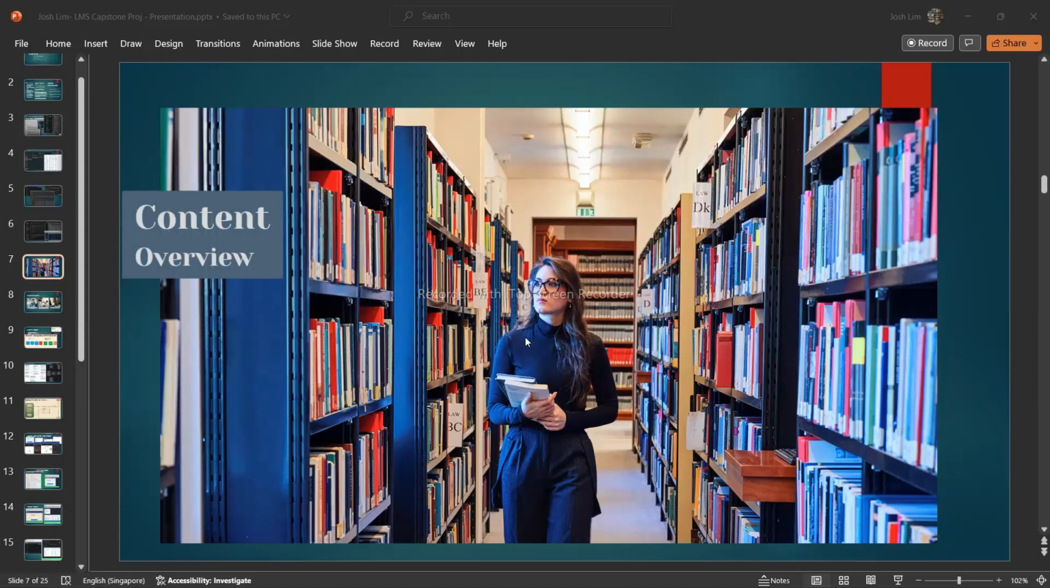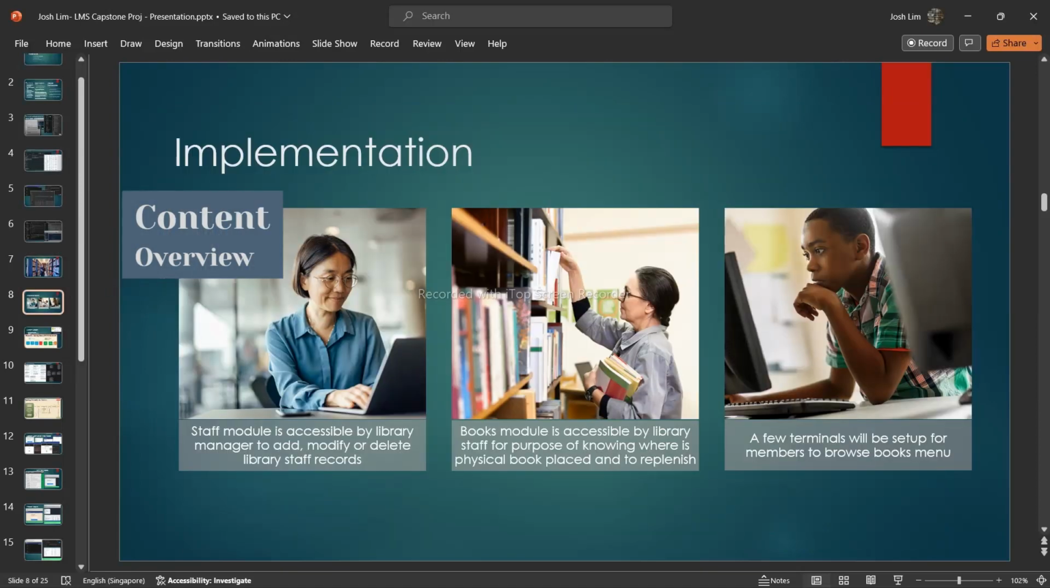This is a project based on a small-scale library. You have a staff module, and you have books module, and you have the terminal for public. So for this presentation, we will be focusing on books module, but I will link you to the staff module using the URL at the bottom of this video description.